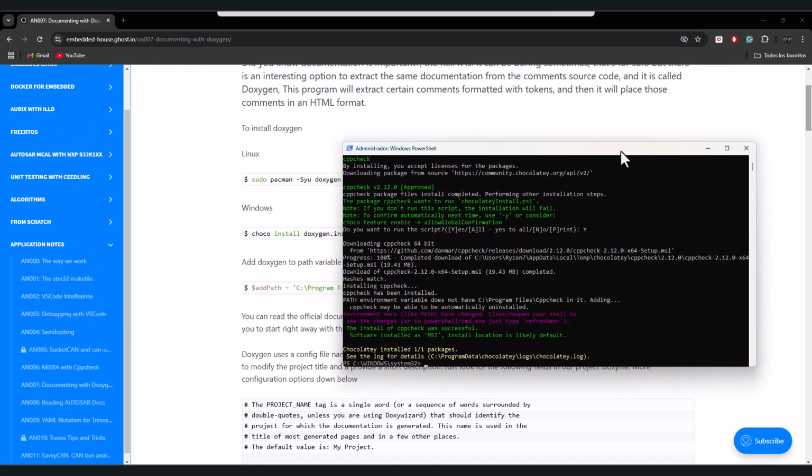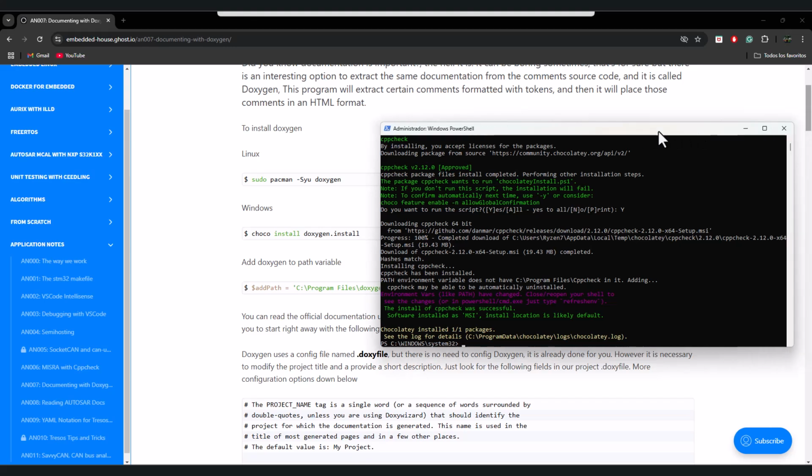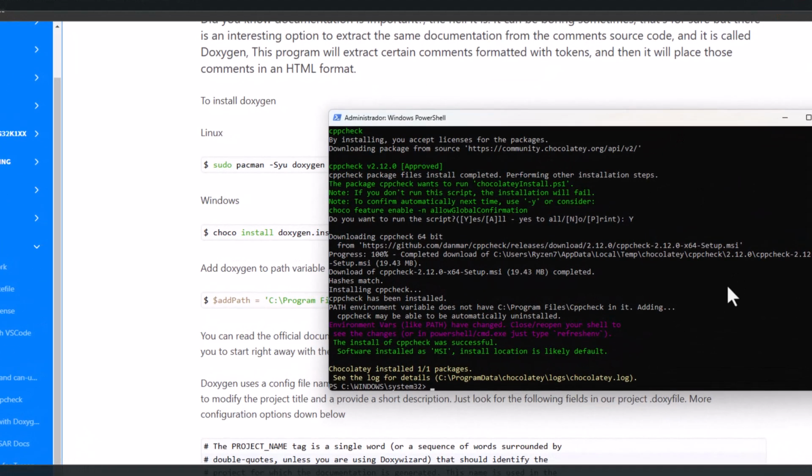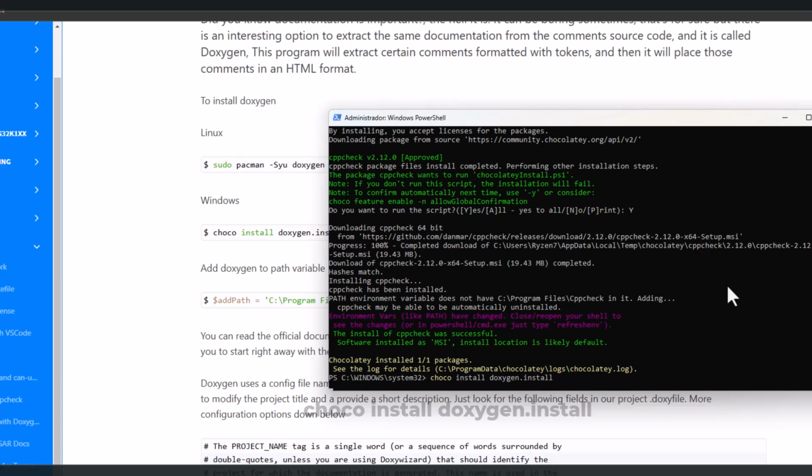The first step is to install Doxygen. So let's open our PowerShell as admin and then put the command, remember to run the script. So let's type choco install doxygen, then run every script and wait until it's done.